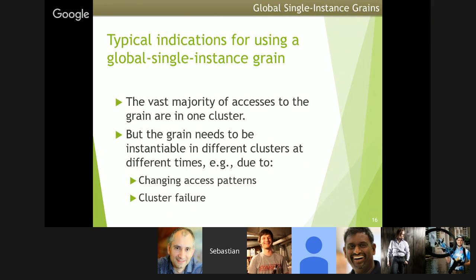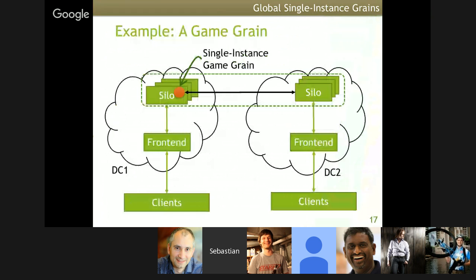An example of how this could look in a failure scenario: suppose we have a game grain, and I'm drawing a picture that includes not just Orleans, which is in this dotted box, but also other pieces of the system. We assume we have some kind of front end, some clients that connect through the front end to the silos in the Orleans cluster. You might have a game grain that is accessed in multiple data centers. But when you write the code, you just write it as if there was only one Orleans deployment, and the calls will be automatically routed to that game grain in whatever deployment it is.